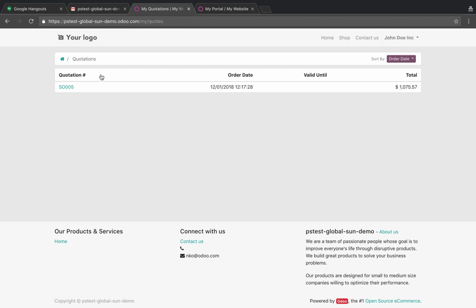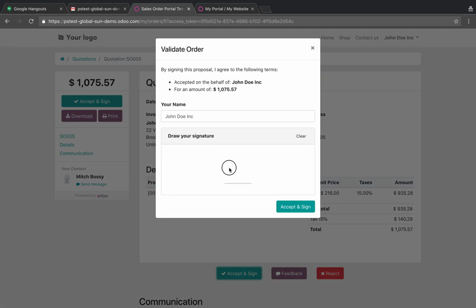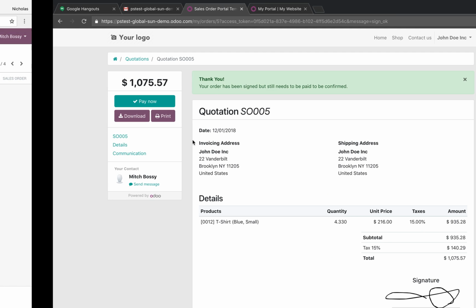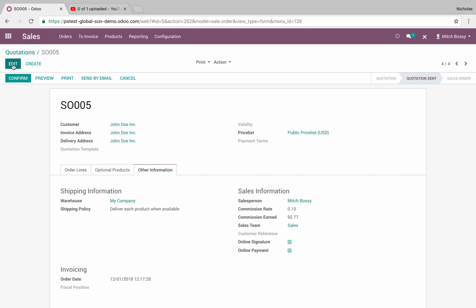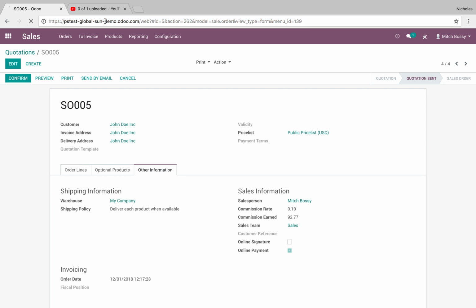Once he refreshes it, he'll have a new quote. Open up that quote right from the portal, and he can go ahead and move forward with it, right, like this. Sign. And once he signs, it'll say the order needs to be paid. But if you don't want to mark it as paid right away, then you can just have based on order signature. Not sure if it'll be retroactive.